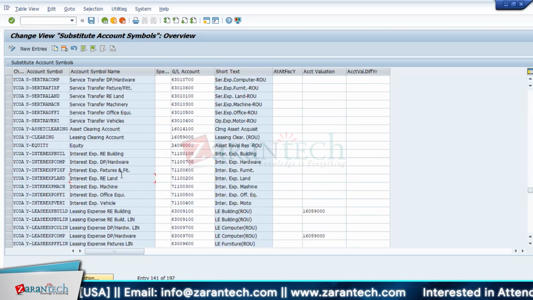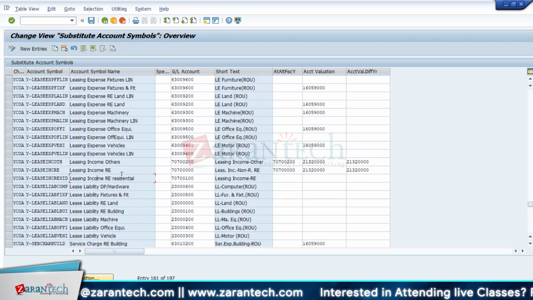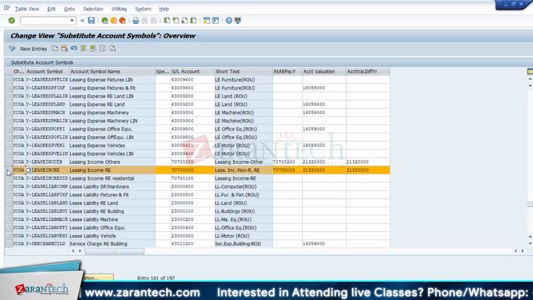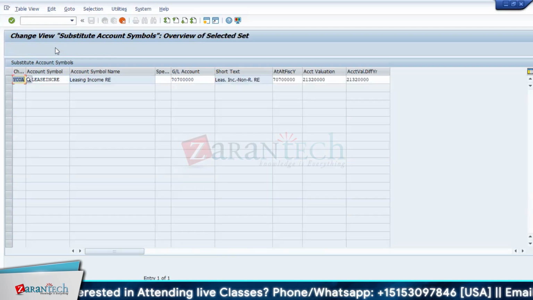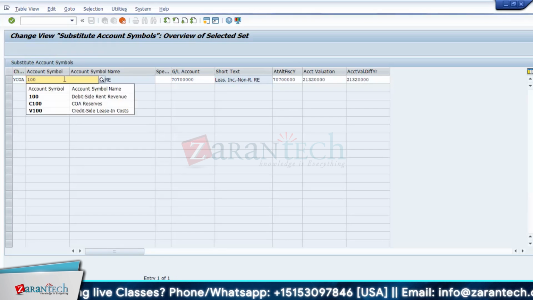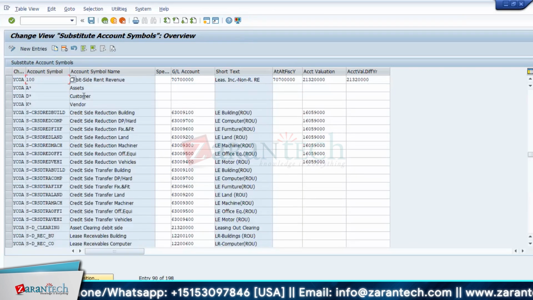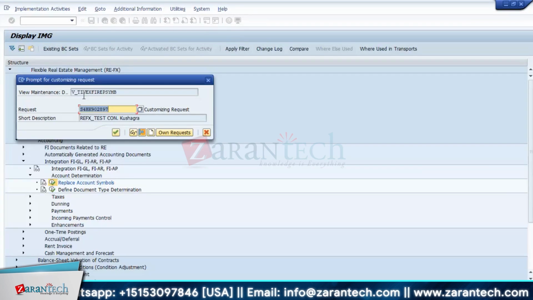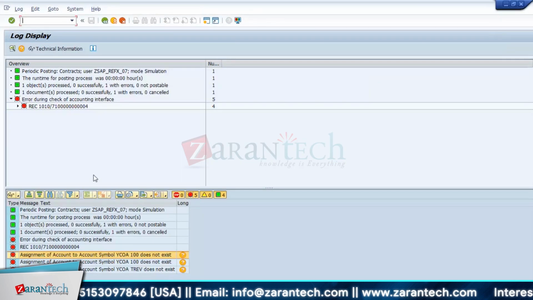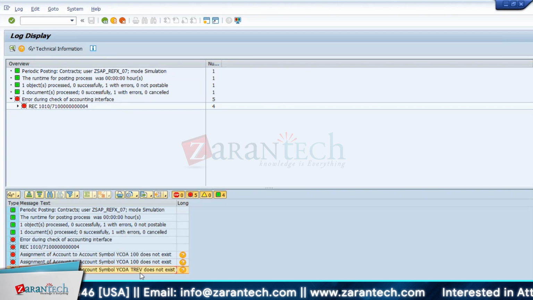If you see any of the revenue accounts from here, just copy paste it, and instead of account symbol, any revenue account is there. Yeah, lease income non-RE. Copy. Click on copy, and in account symbol change it to 100. See. Now what was the other account symbol? 100, 100, TREV.